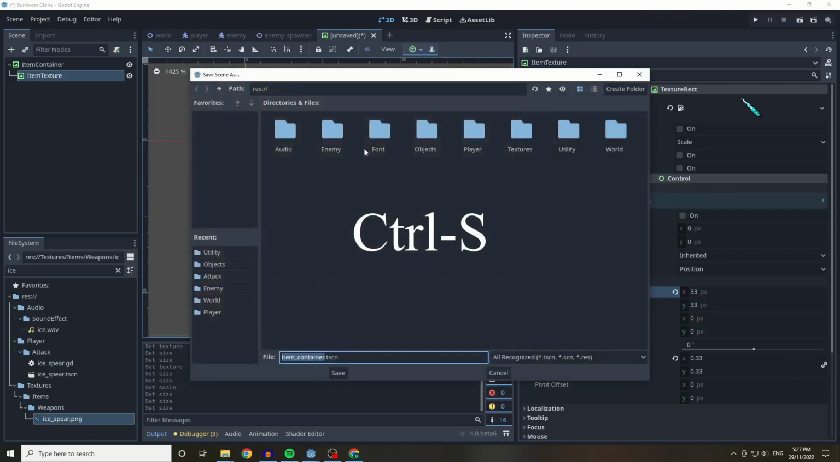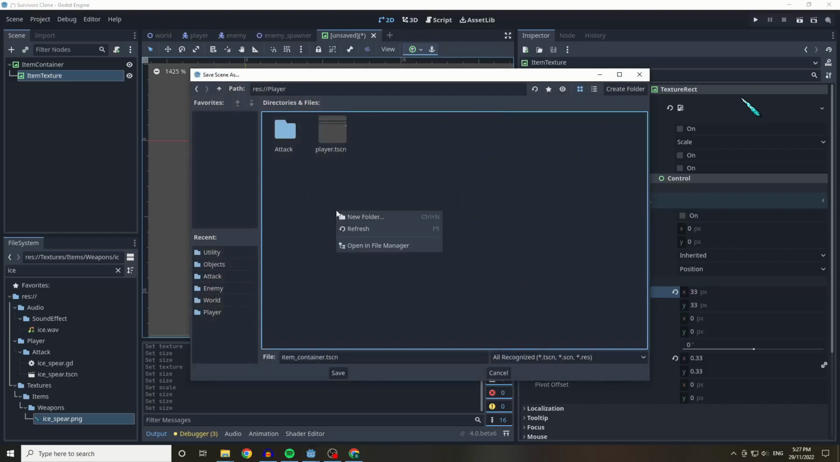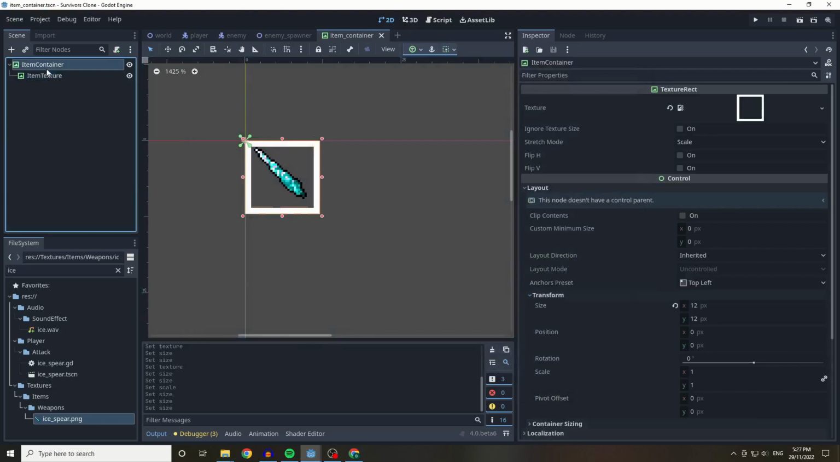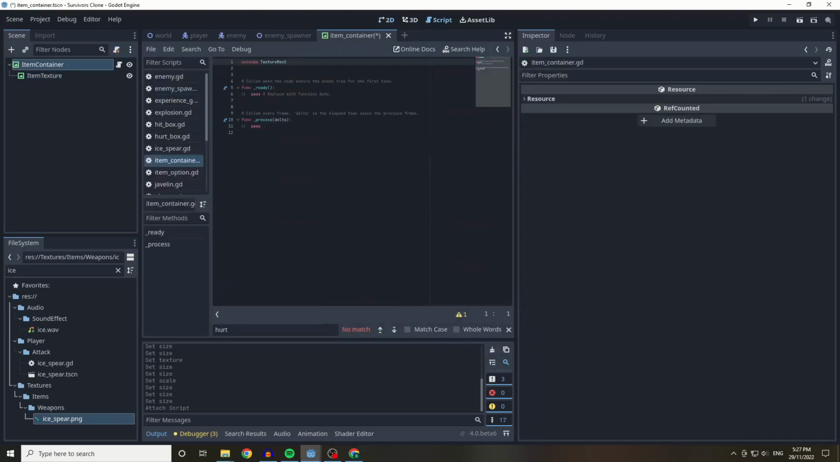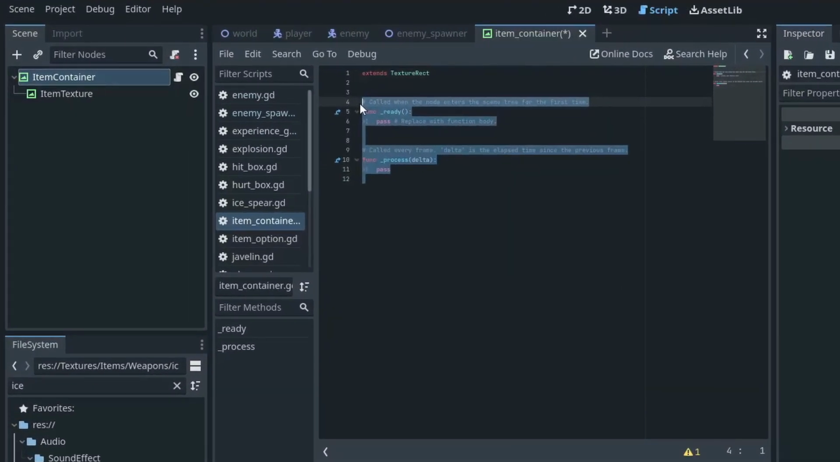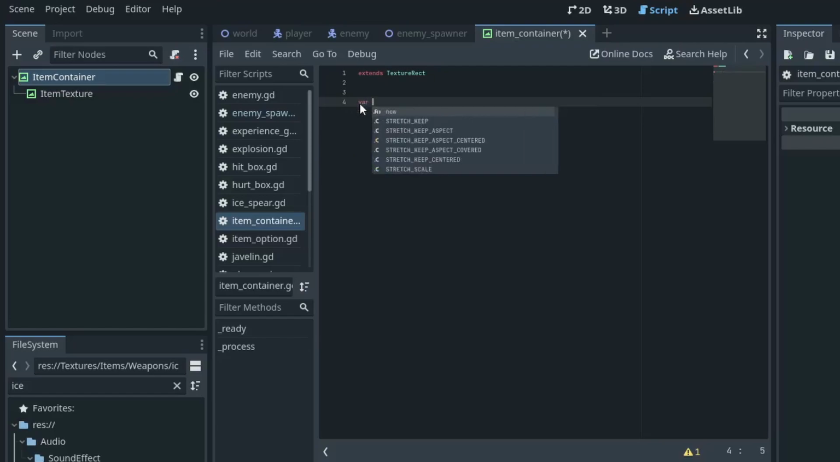So I'm going to control save this, and I'm going to be creating a new folder in the player folder called GUI, and we're going to be saving that in there. Now we're going to be adding a script, and in the script all we're going to be doing is it's just going to have a variable called upgrade.